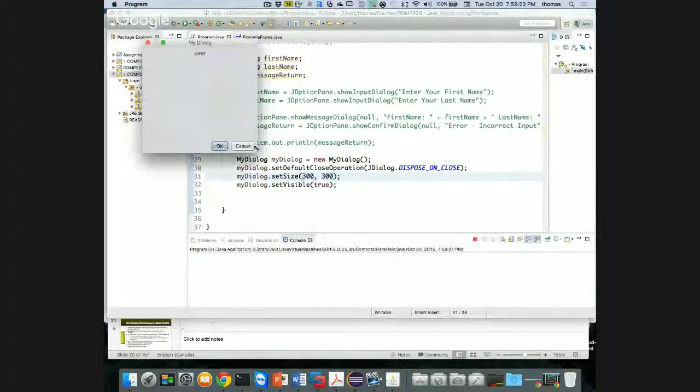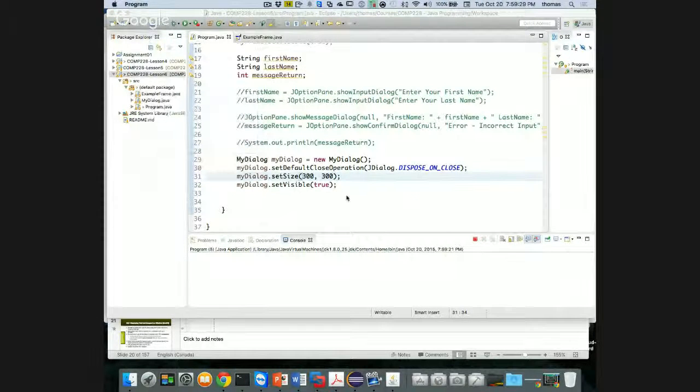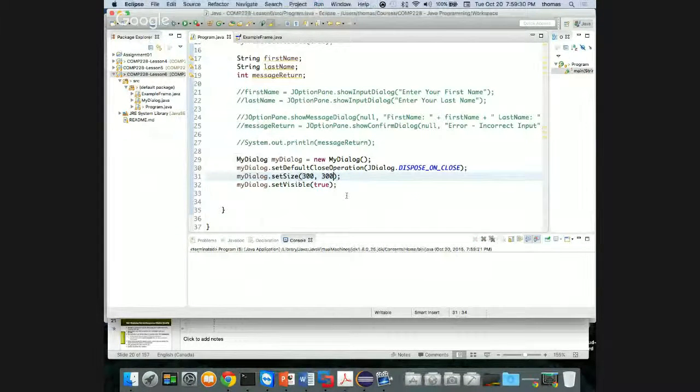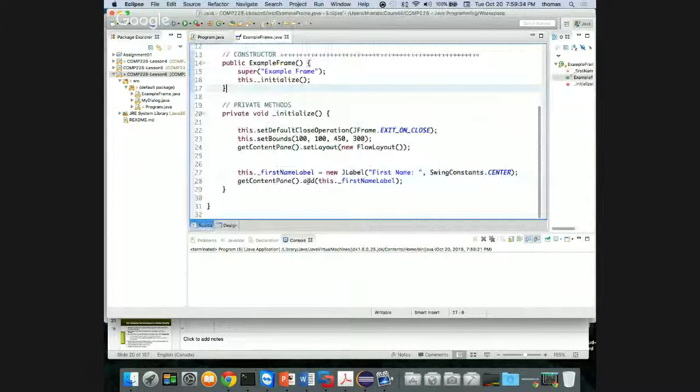So cool. It resized everything, and it actually moved the buttons too, so it kept the buttons inside of our view. Originally, our set bounds had X and Y coordinates at 100, 100, and 450 by 300. It resized everything. So my question is, do I need set bounds? If I don't, where does it appear? Let's comment this out and see what happens.